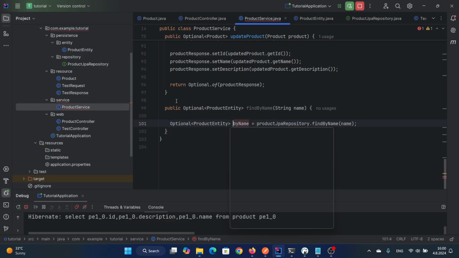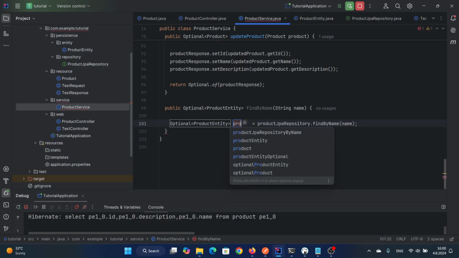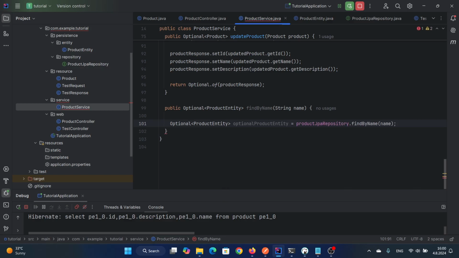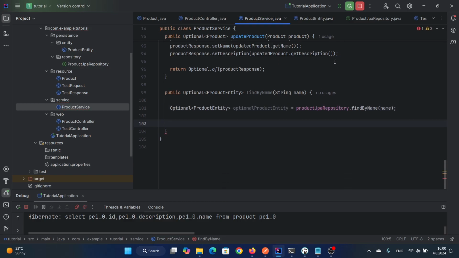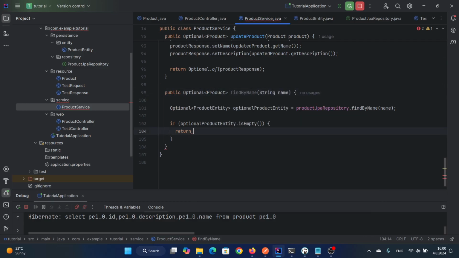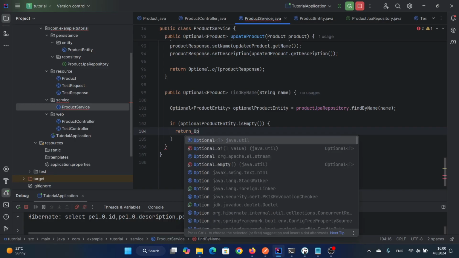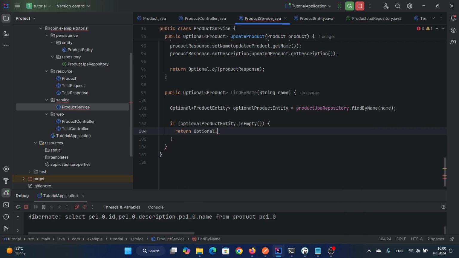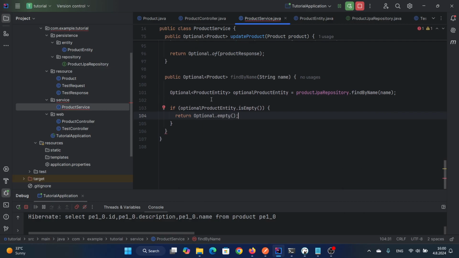I will introduce a local variable here, optionalProductEntity, and we will do a check if optionalProductEntity is empty. Then I'm just going to return an empty optional. We're not going to be returning the entity. I would readjust that and return a product, and basically an empty optional in this case, because, oops, not that. We want an empty optional if the optional is empty.